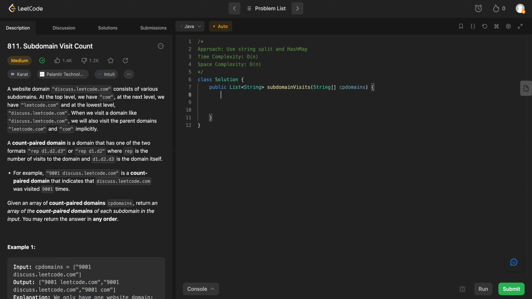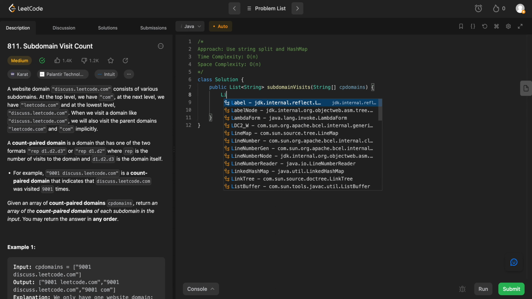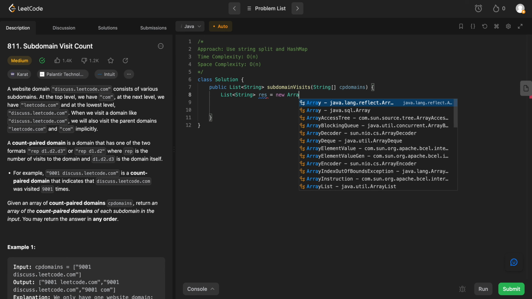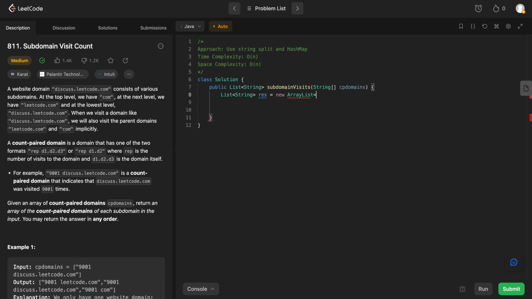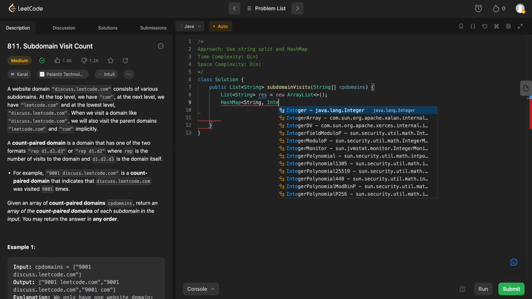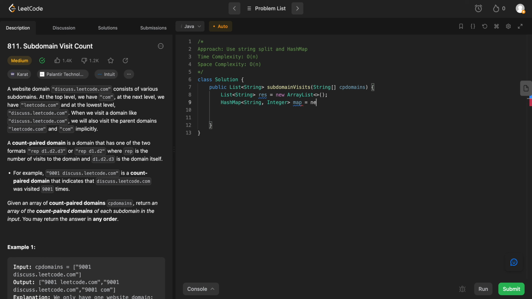So let's get started. The first thing that we need to do is build up the skeleton, as in the foundation that we would need for the solution. And we need two things, right? The first thing is the list of strings that needs to be returned. Let's call it results, a new array list. That's awesome. The next thing that we need is a hash map. So the hash map will keep track of all of the subdomains and the number of times we see them. So it'll be string and integer. Let's call it map, new hash map.